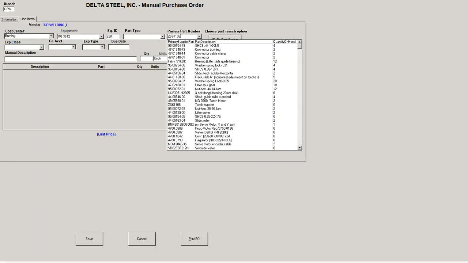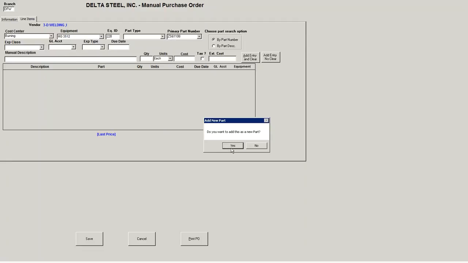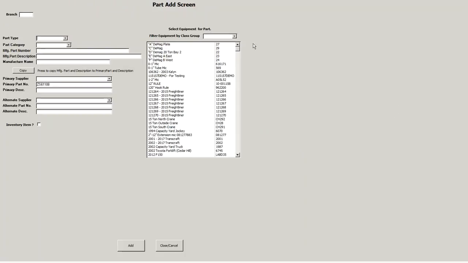The second way to add a part is from a purchase order or work order screen. Let's see if the torch holder is in the system. It is not showing up in the drop-down menu, so let's add it. This brings you to the part add screen. We fill out the same information as before.